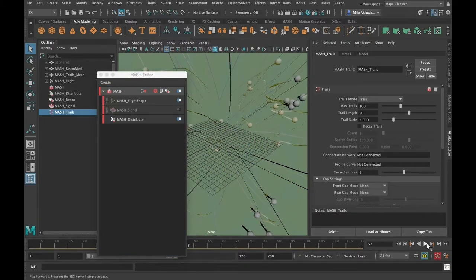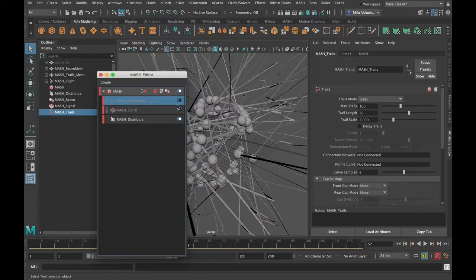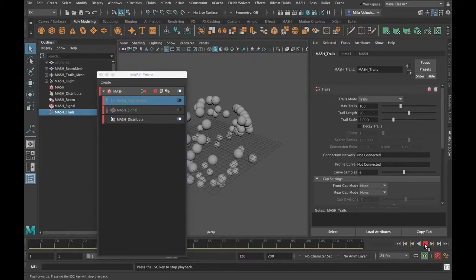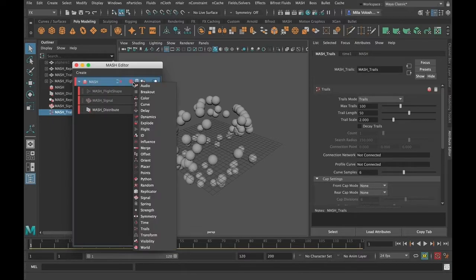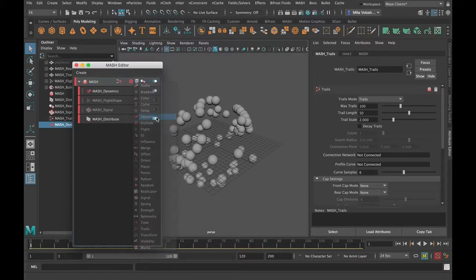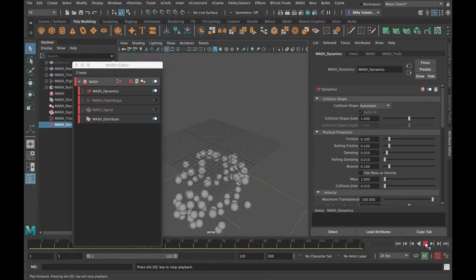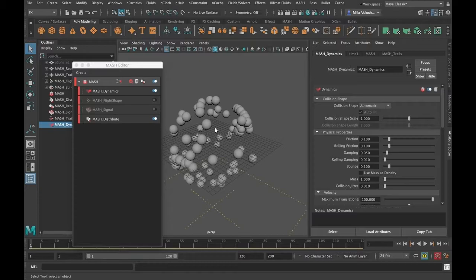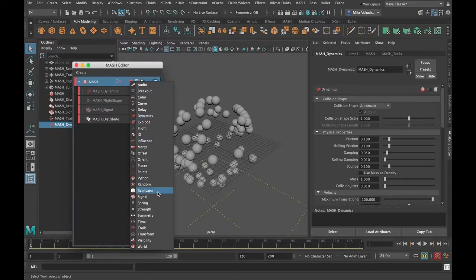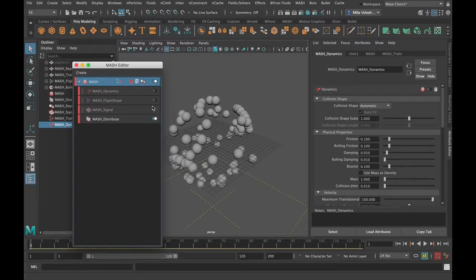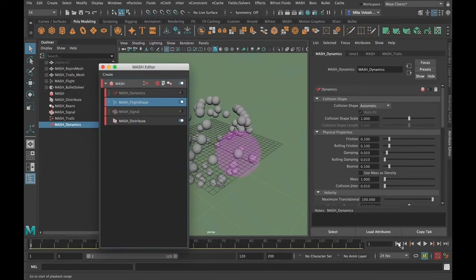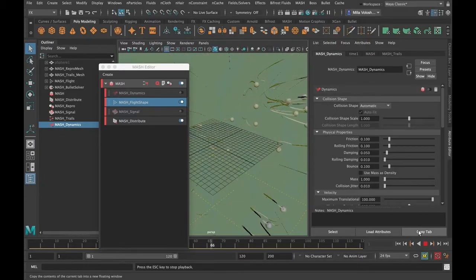All right, so that's your trails. And you don't really even have to have flight. But right now I have no animation. So in that case, if you want to have some sort of animation, this is where you can add the noise. So the signal, you can do dynamics. So if I add dynamics, not a whole lot happening here with my trails because there's not really that much happening in here for that to take place. So this is where it really works with flight shape. It also really works with signal. So you'll see that when you test it out. All right, so I'm going to turn this back on. All right, so that is adding trails.